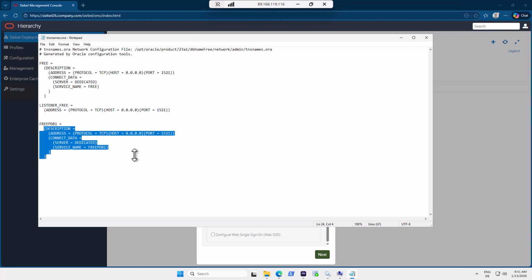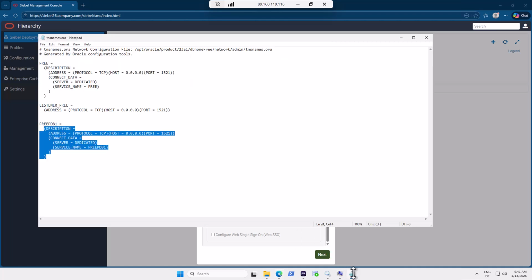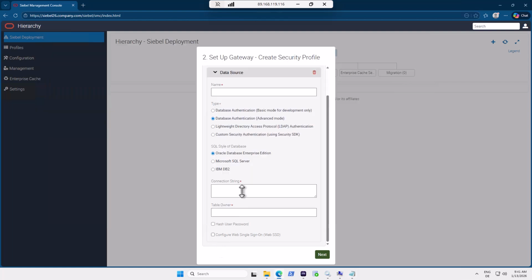But then, what if any connection information changes? I have to go to two places. I have to go to TNS names.ora, and I have to go here, and it's not easy to actually change the security profile because that's not secure, right? So in advanced mode, if you have the TNS_ADMIN environment variable, you can just pick that alias, really that alias, and put it in here. So the JDBC client on the gateway will just pick it up.